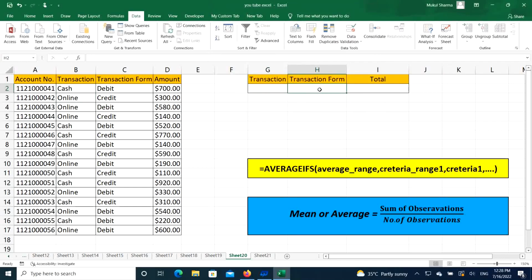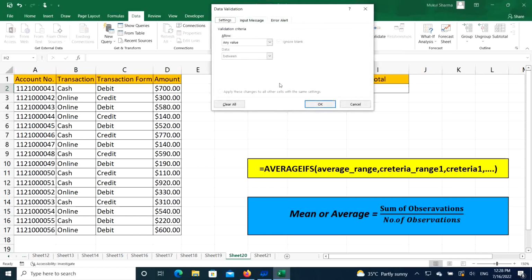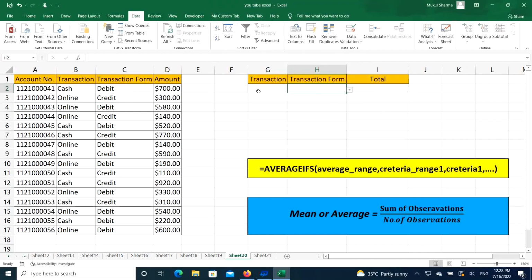Here also transaction form, either it is debit or credit. Alt A V V, pressing V two times serially, not together. Okay, now list. Here debit and credit. Now let us select both of them, online and debit.